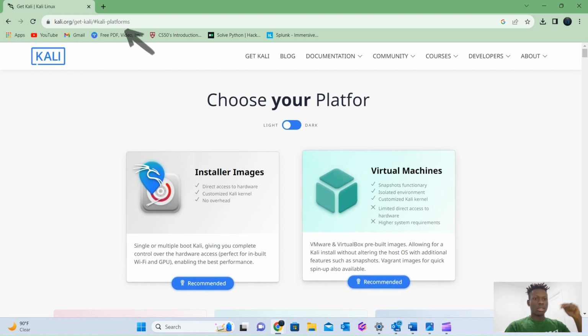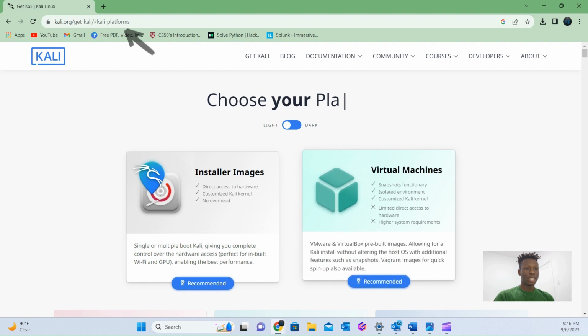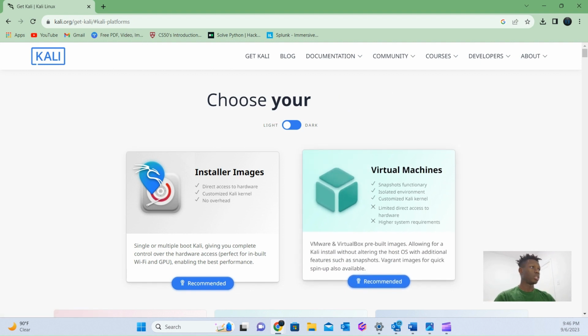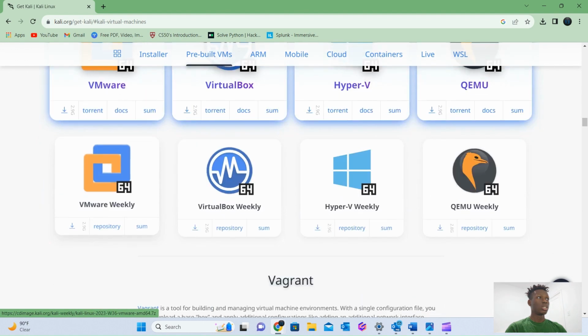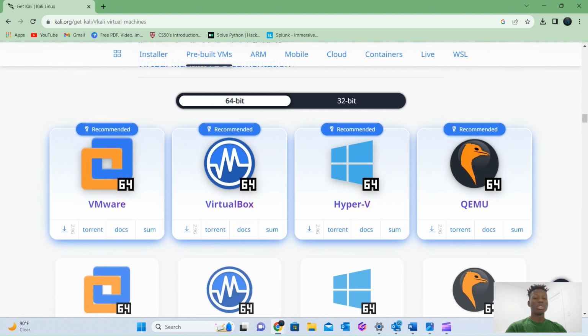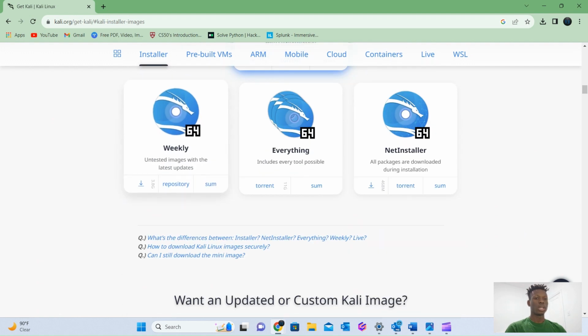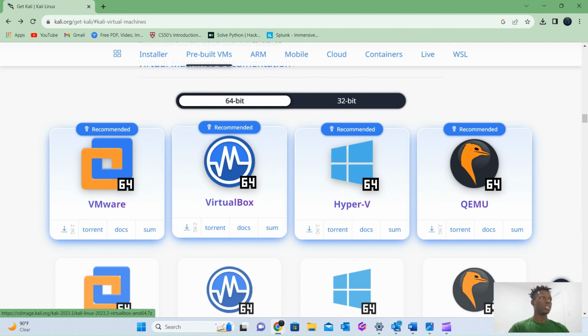I'll be adding the link down in the description. We're working with virtual machines, so we do need to click on virtual machines recommended. These are pre-built images for VirtualBox and VMware, and then all you need to do is click on VirtualBox. If you're using VirtualBox, if you're using VMware, click on that so it works better for what hypervisor you're using.